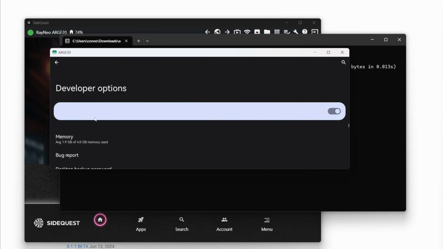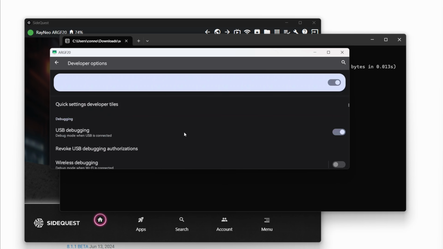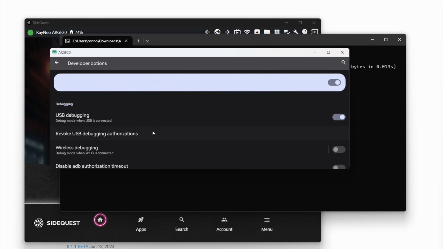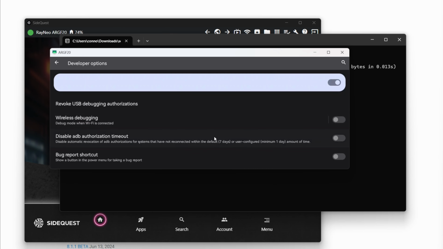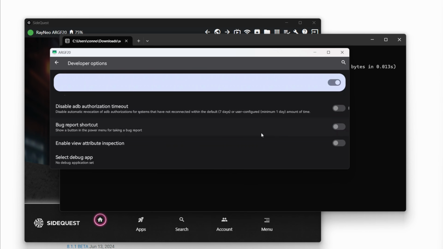So I can see my developer options, and you can make all your changes in here that you might normally do. USB debugging is on. Looks like I can turn on Wi-Fi debugging, which would be nice. I'm going to turn that on.